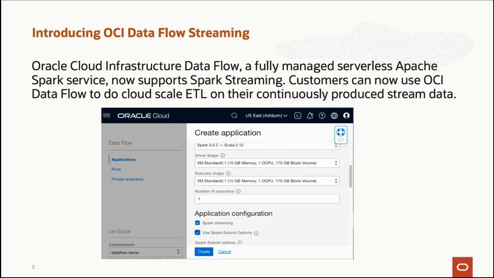We have introduced the streaming feature recently in Data Flow. Previously you could only run applications that were batch in nature. You ran the application, it processed a finite amount of data, and it completed. Now you can process infinite data, that is, data that is continuously coming in. You can continuously process it, and you can use the streaming capabilities of Spark as well.